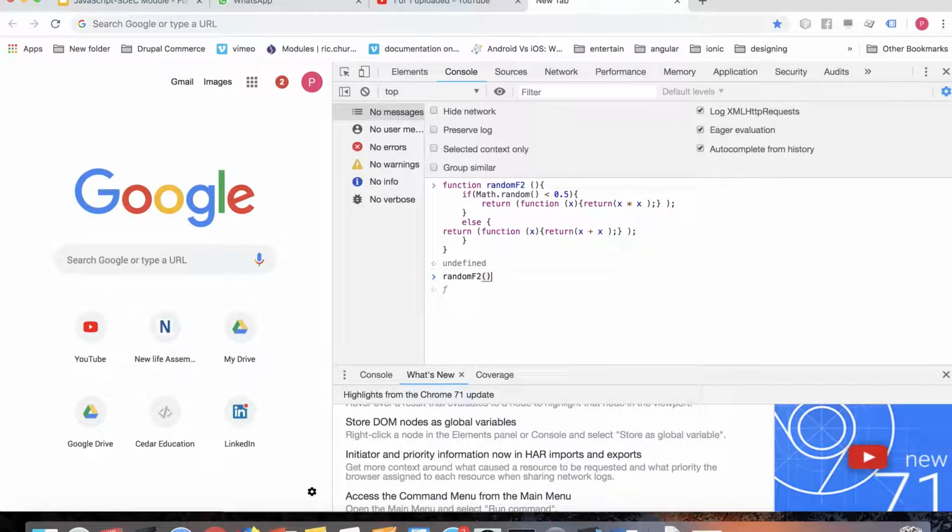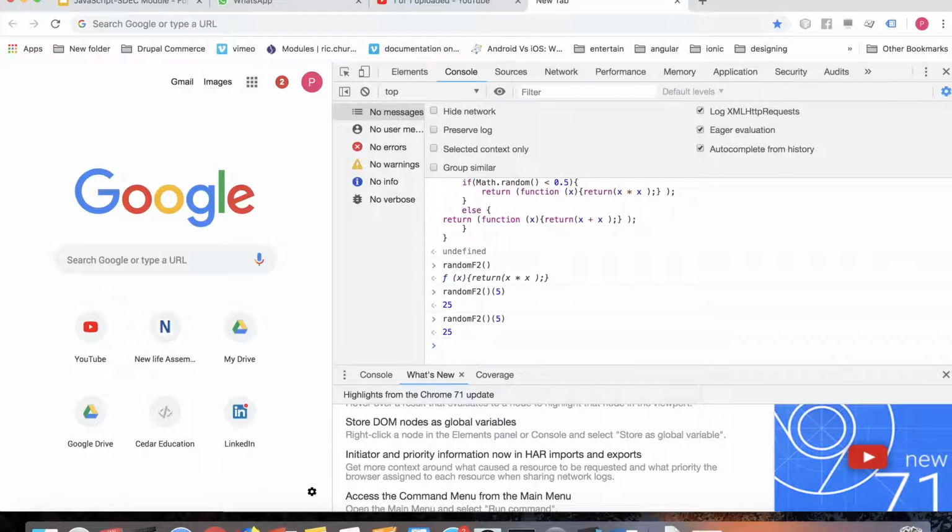Okay, so I'll call it randomF2 and I'll invoke that. What does it return? It returns the square part, right? So it expects a parameter. So can I pass something like 5 here? Yeah, you can. So when it is invoked, I got 25, it's the square, now it's double, it's double.